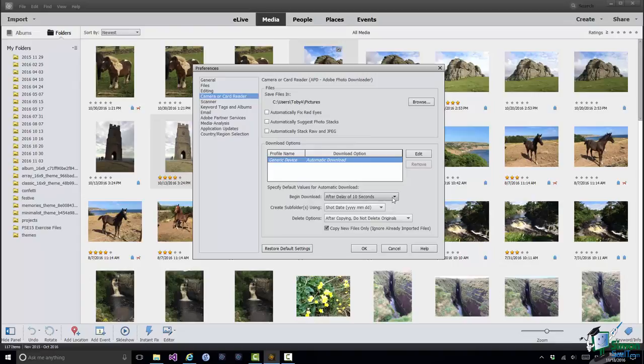Begin the download after a delay of 10 seconds. You can say immediately do the download with no dialog displayed. You'll see that in just a moment. I'm going to leave it set at after delay of 10 seconds.